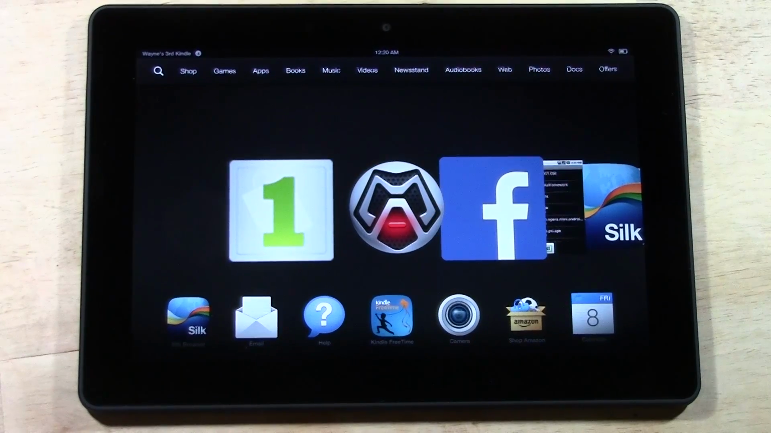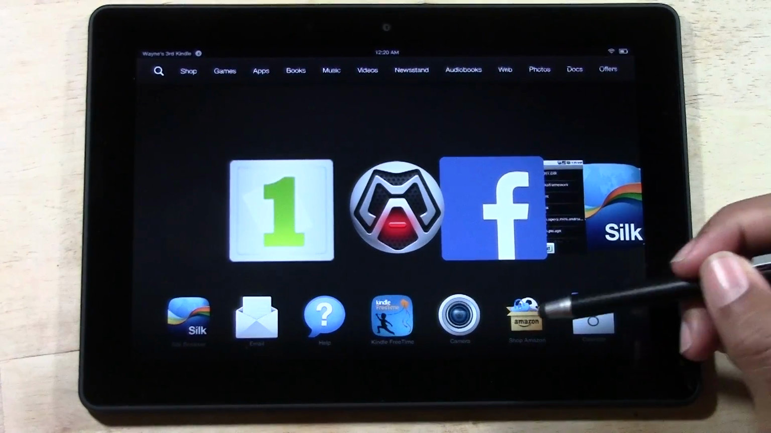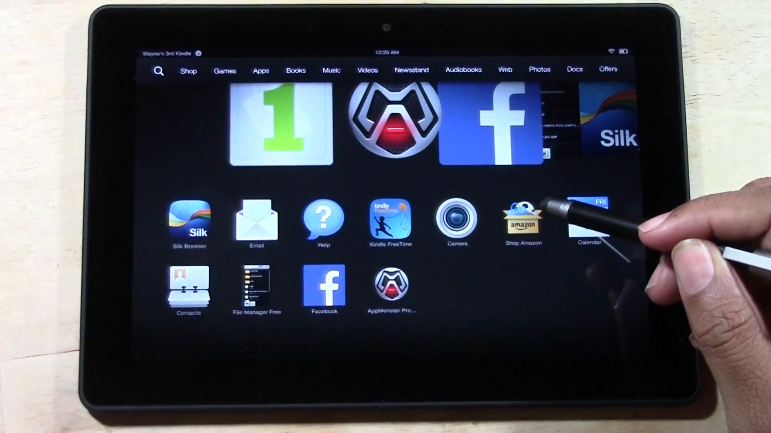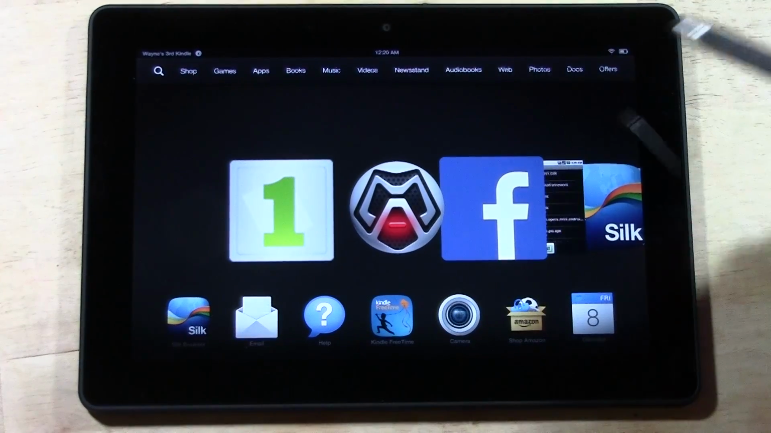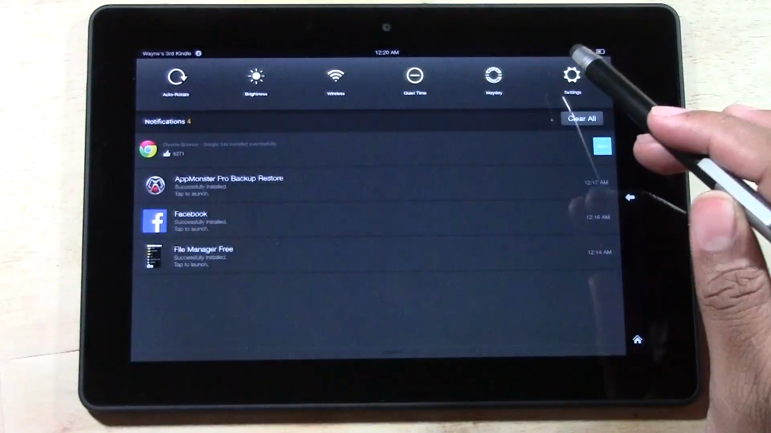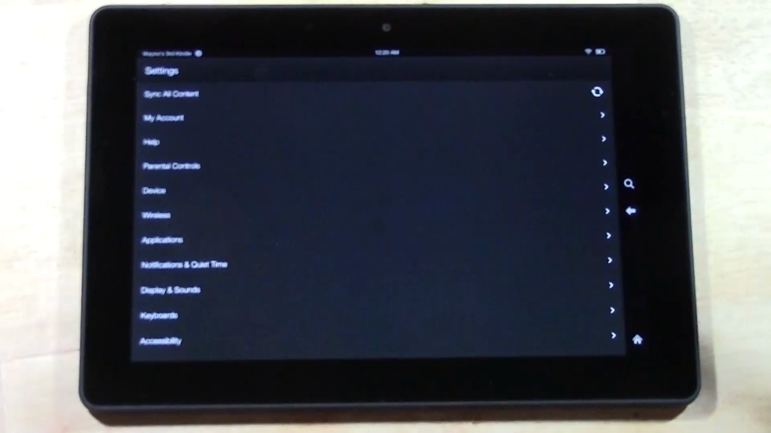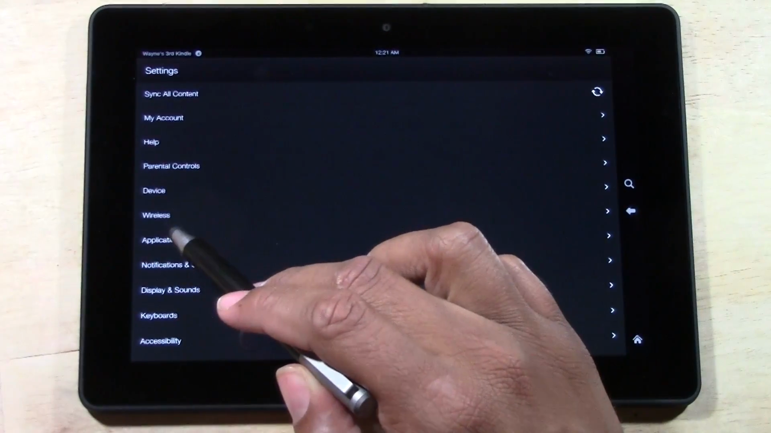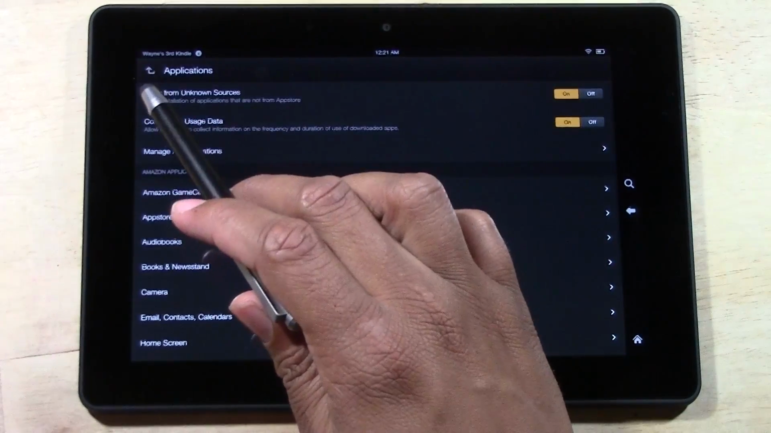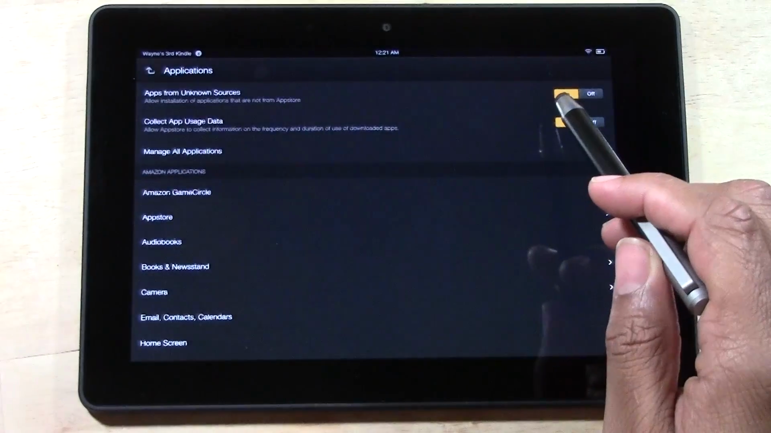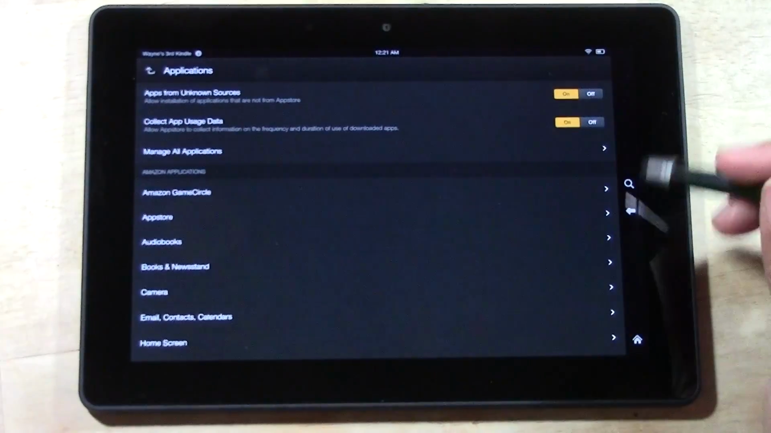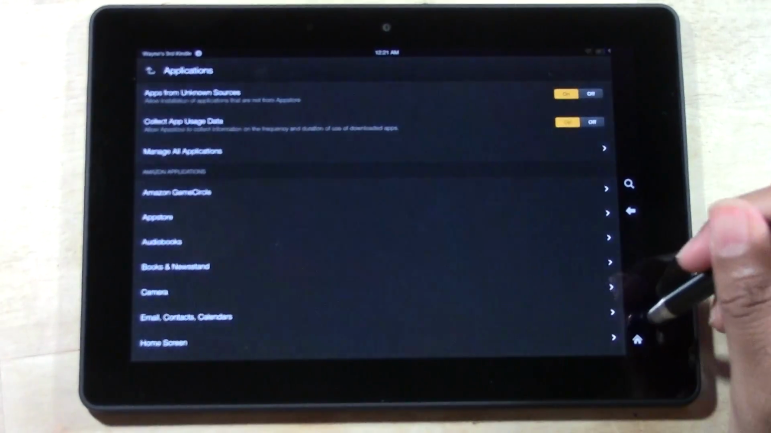Now to do this, the first thing you want to do is go to your settings. Actually, we're going to swipe down from the top. We're going to go to settings. We want to go to applications. You want to make sure apps from unknown sources is turned on. Once that is turned on, we're going to go back home.